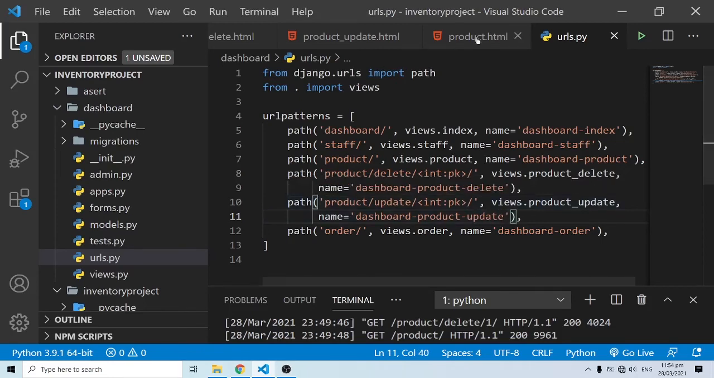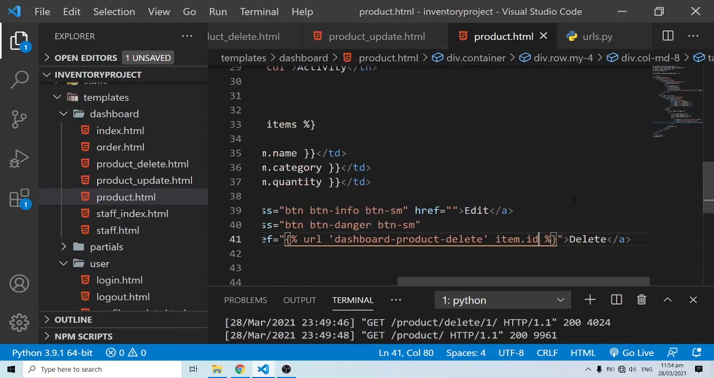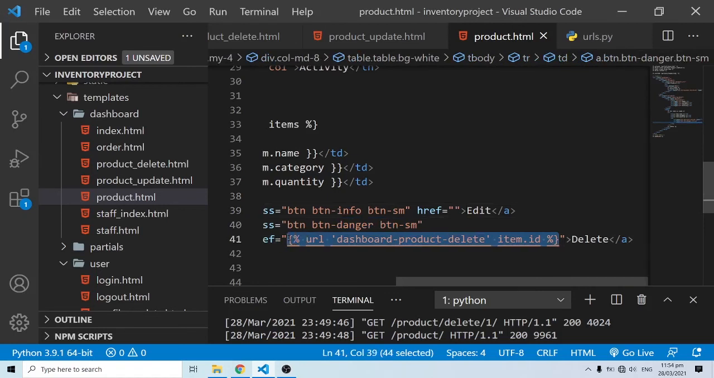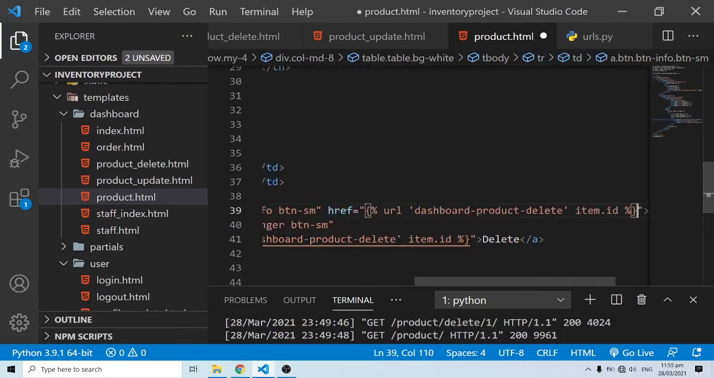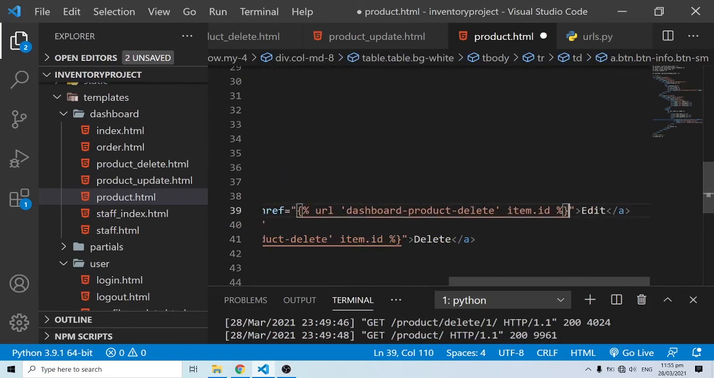Now let's go into the product.html and also change this link over here. So from the edit, let me just copy this because I think it's almost the same. Control C and paste this over here. And I'll change the delete to updates.